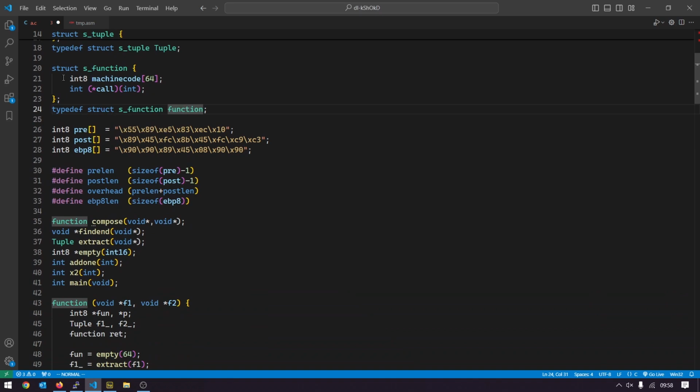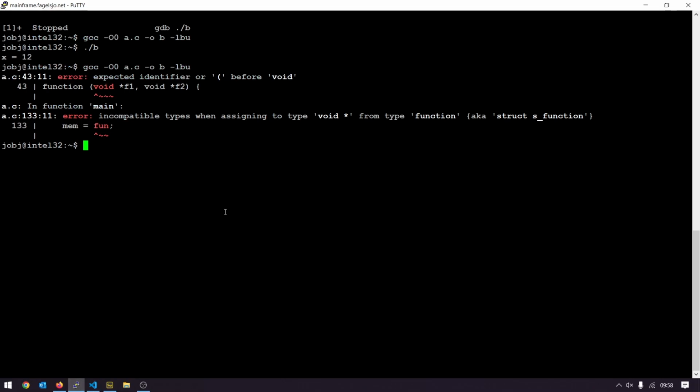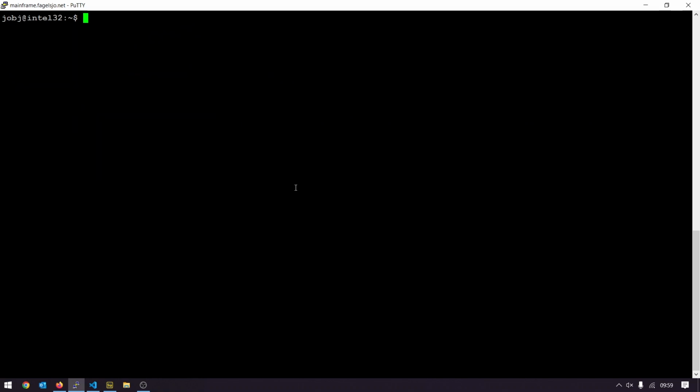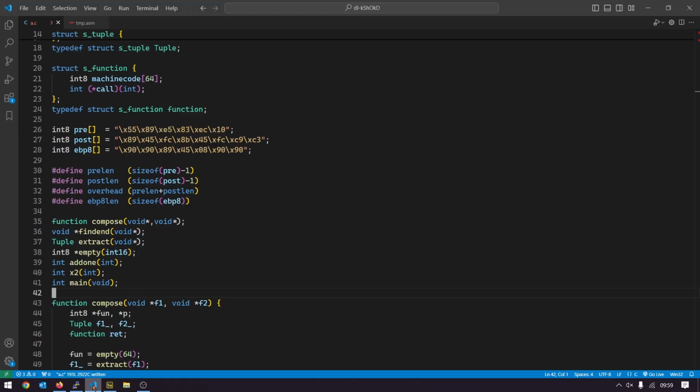typedef struct s function to function. Struct s function. And this, oh, maybe it needs a name. It still does need a name though. Alright, let's try this out. Compile, compile. It compiled. Does it run? It does run.